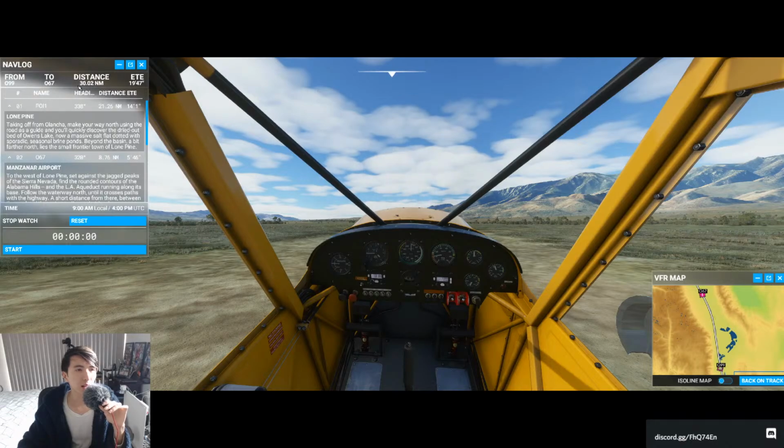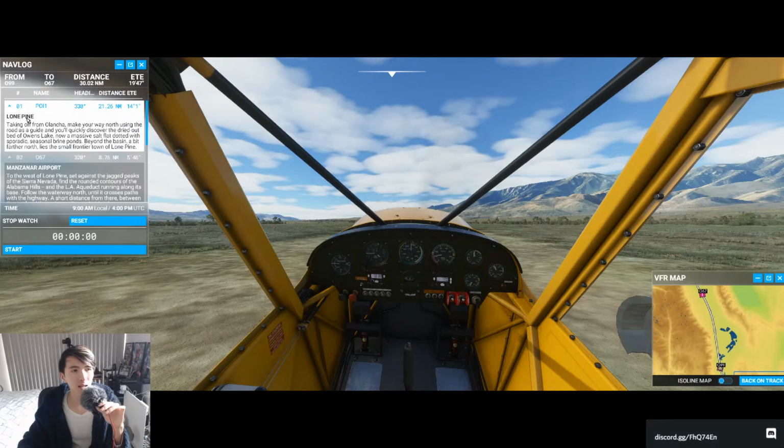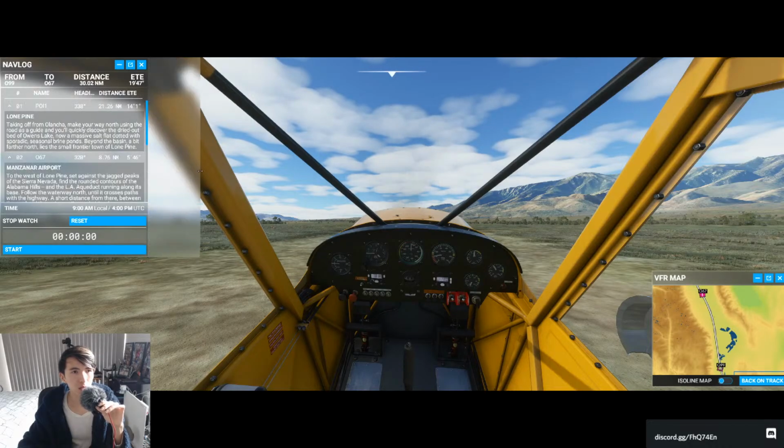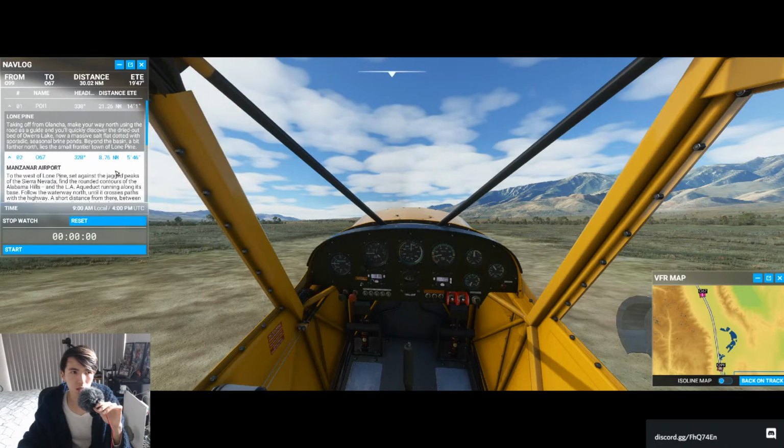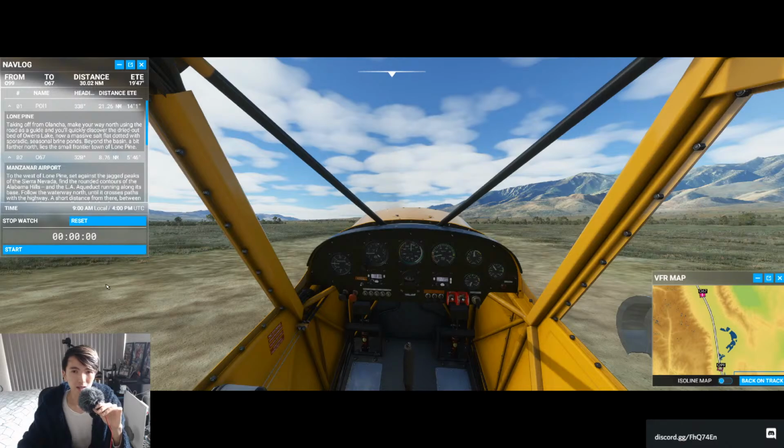So, right. Distance is 30 nautical miles, time is 20 minutes, leg 1, heading of 338. Distance is 21 nautical miles, time is 14 minutes and 1 second. Right, let's continue the second leg. Oh, third leg.